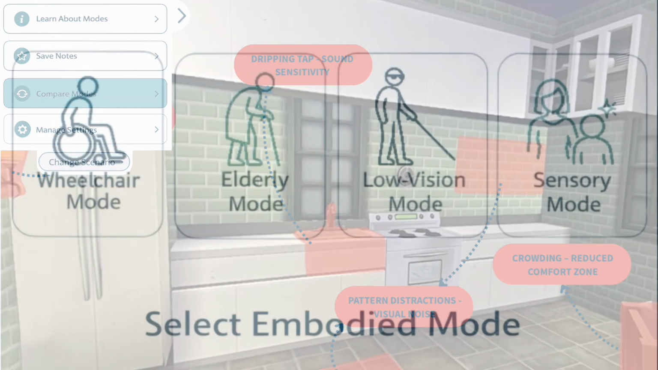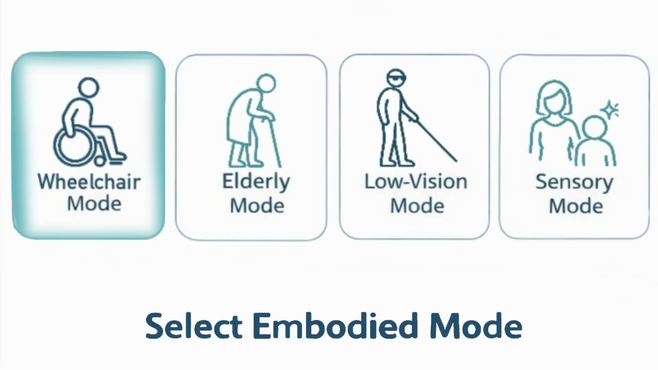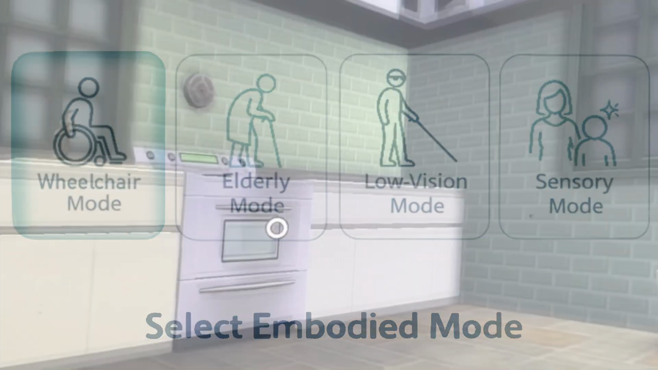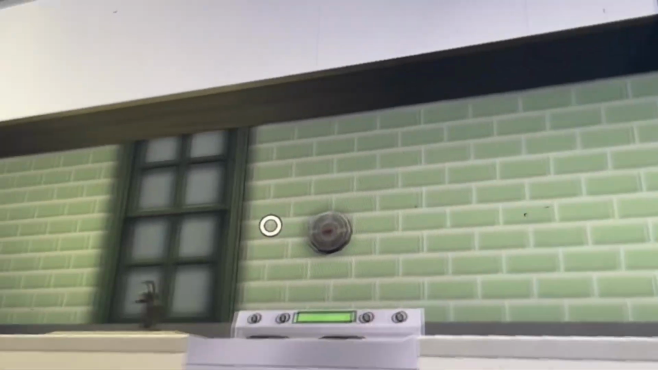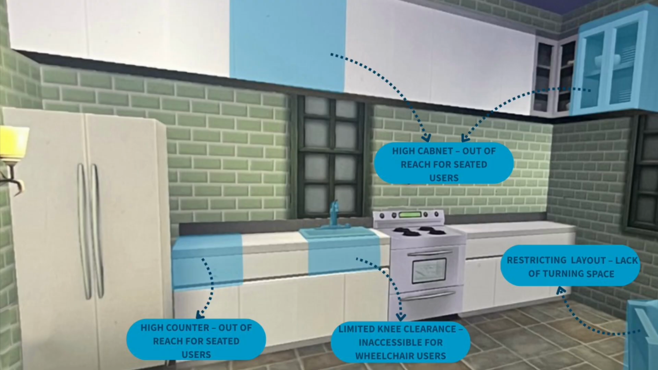Moving into wheelchair mode, the camera drops to seated eye level. High counters, tight corners, and unreachable storage become obvious straight away. Again, the annotated image stays consistent with the others to keep the comparison clear.